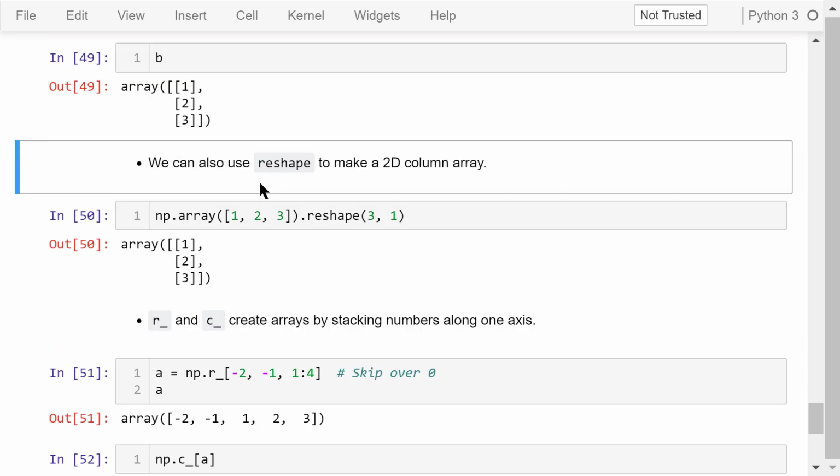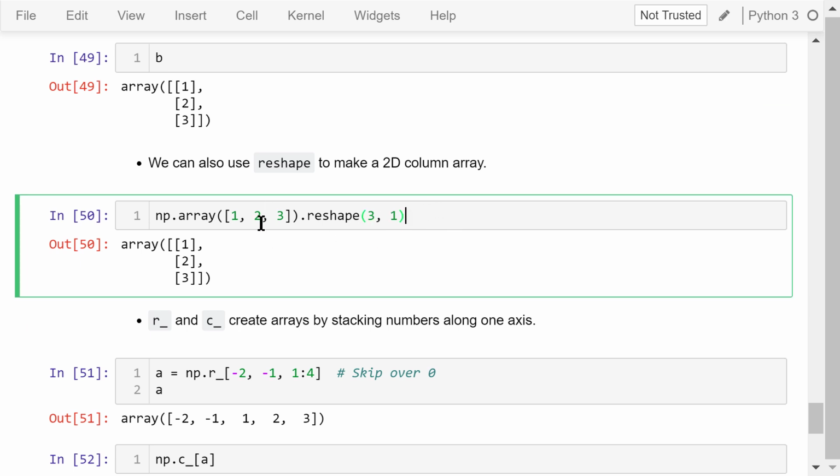We can also use the reshape function to create a 2D column array. This part will create a 1D array. Then the dot reshape method will create a 3-row by 1-column column array like this.